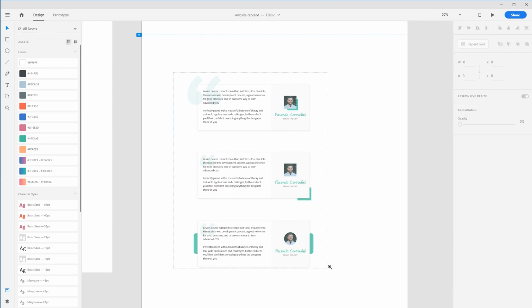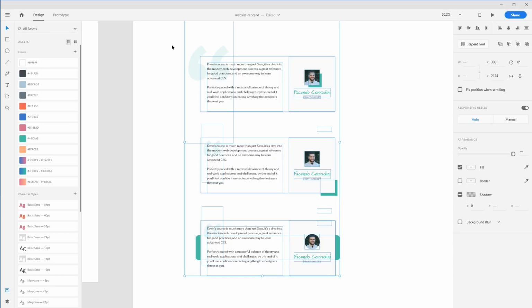Whoops, I'm trying to zoom in. I want you to see them all. Oh, again, select all three, Command 3.